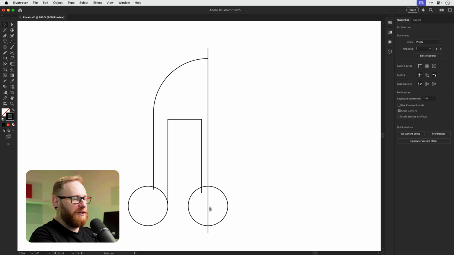But at the moment, I'm just trying to create half. And this line kind of represents that half. So everything to the right of it, that will be gone.